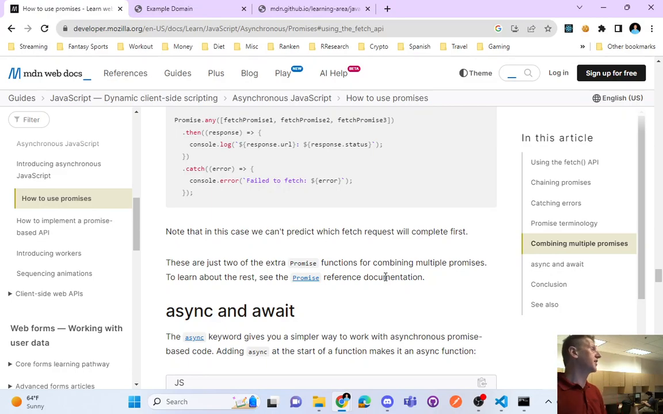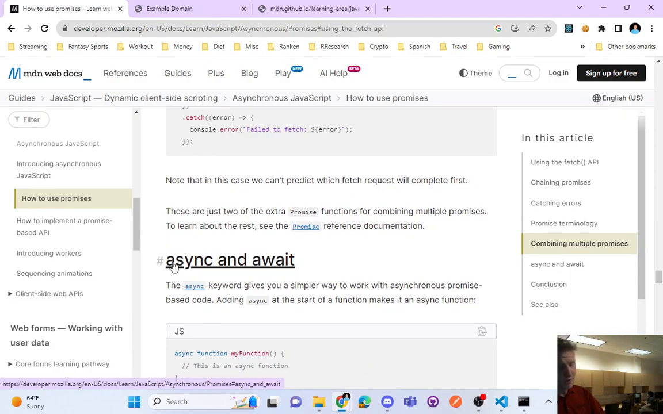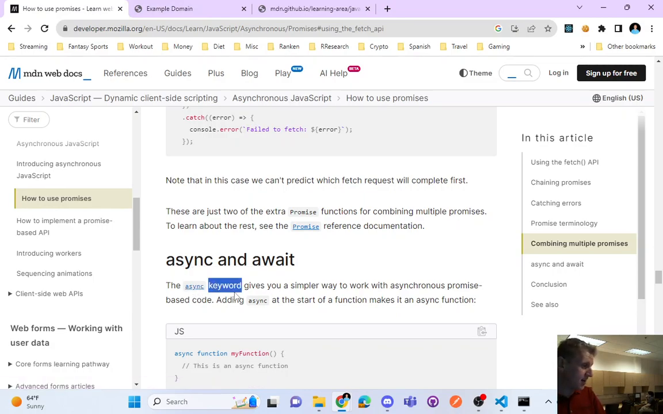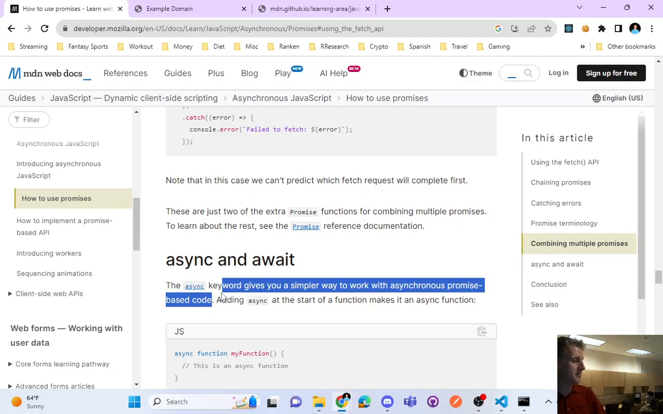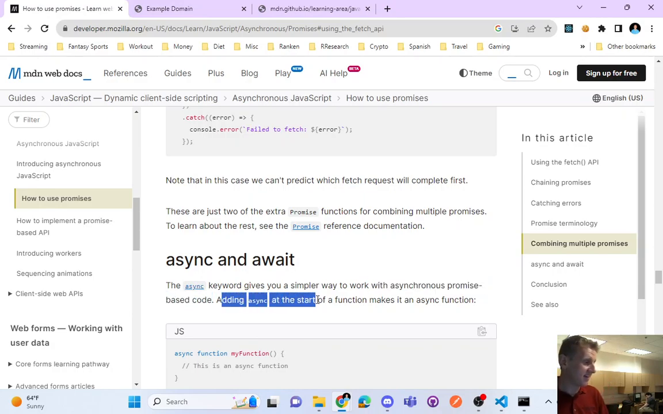Okay, finally, to what we're going to use. Keep in mind, here's what we're going to use in our labs as early as today. Async and await. We will be using this all semester long. The async keyword gives you a simpler way to work with asynchronous promise-based code. So you've got to understand promises to really understand async. Adding async at the start of a function obviously makes it an asynchronous function.